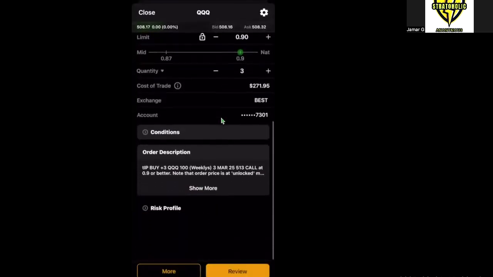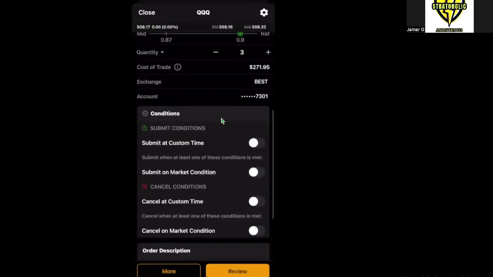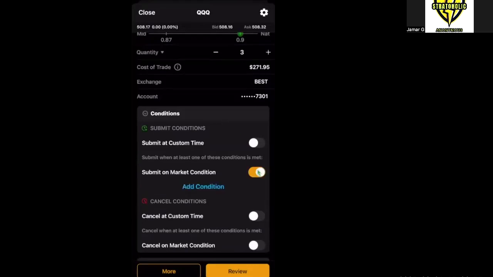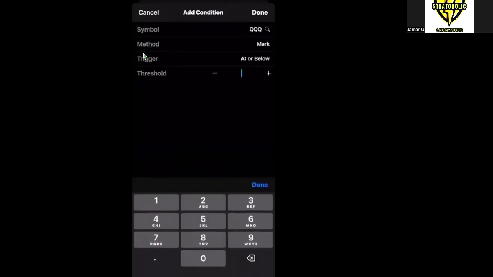Then I'm going to scroll down and do market conditions. And then where market conditions is, I'm going to submit a market condition. So I'm going to select this toggle. Once that toggle is selected, I'm then going to add a condition. Let's just say our daily trigger is at 600. So this is where we put that. This is the threshold. Threshold just means trigger. So we're going to say 600.